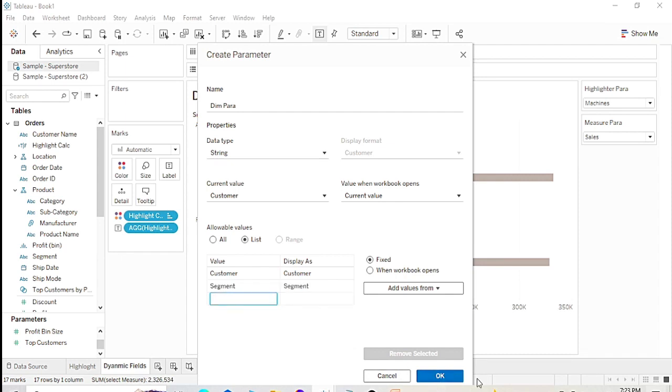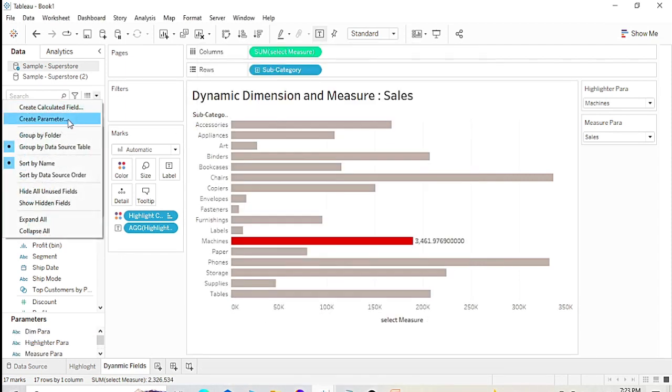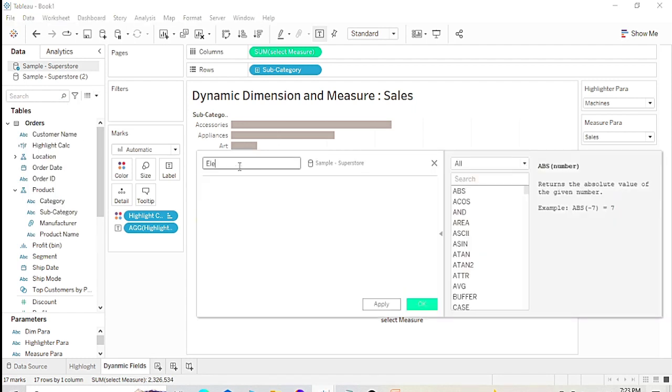Okay, now click OK. Now I'll repeat the same process, create a calculated field saying select dim, and the same thing I repeat: if my parameter is customer, then customer name, else segment. But one thing to keep in mind, this is case sensitive, so always put the right value in the right format, always keep in mind.